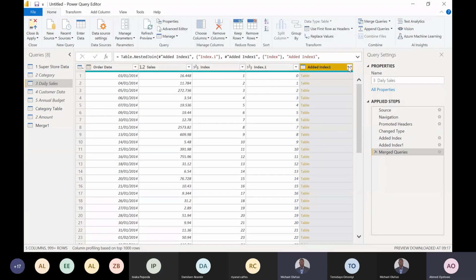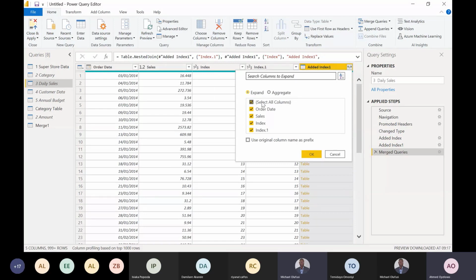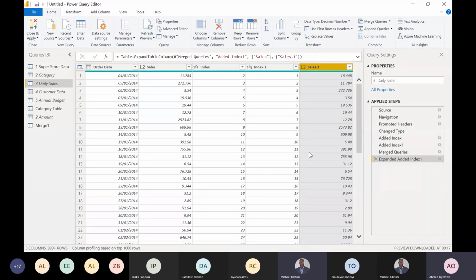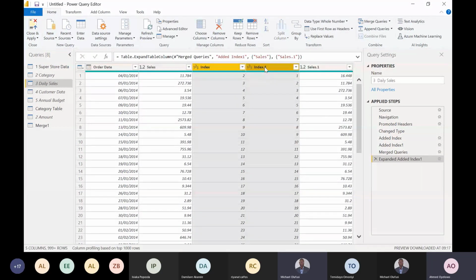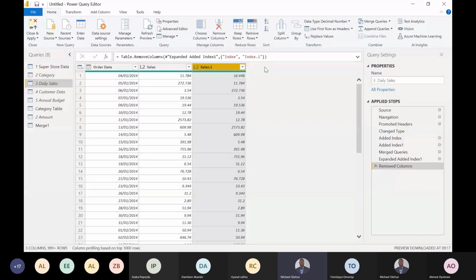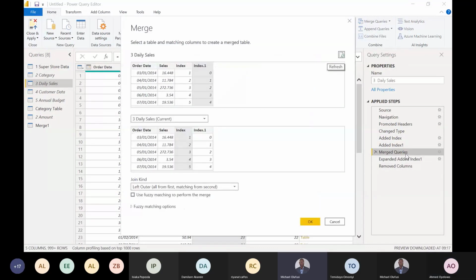Okay, so I'm going to click OK right here. Then I can expand this column and bring in sales from there. And when I click OK, let me just remove the 2 index columns. So you now see that the sale on the 4th, I think there's something about my merging option. Let me go back to my merge queries and try to edit what I have there.